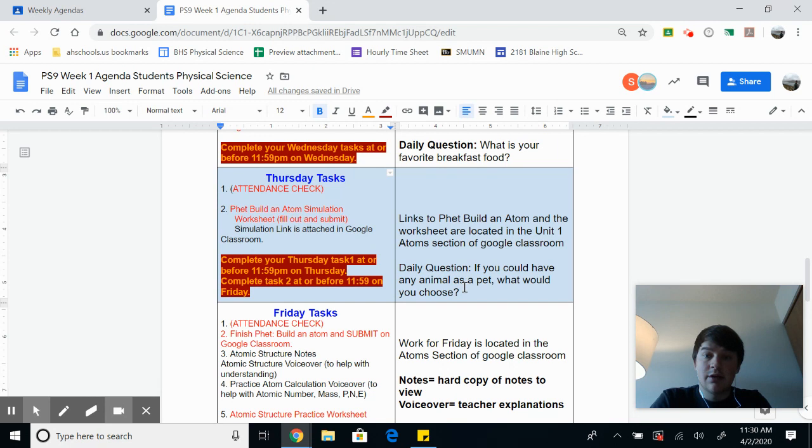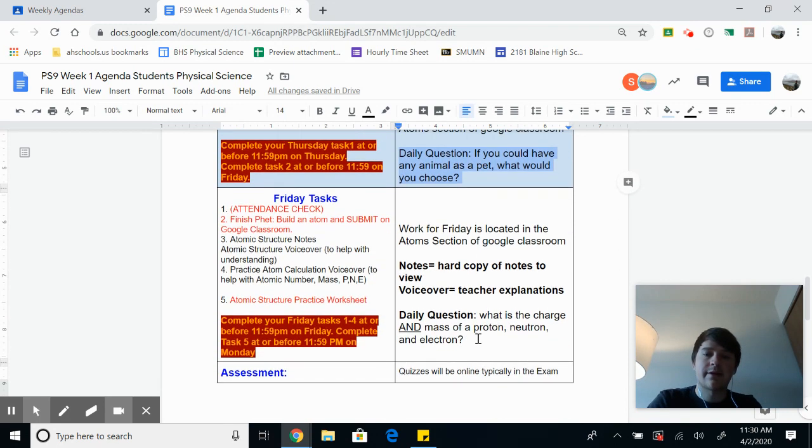I also have the daily question right over here posted every day for them to ask. I've been doing kind of get to know you questions this week. Friday is our first actual content question. What is true about the charge and mass of a proton, neutron, and electron?